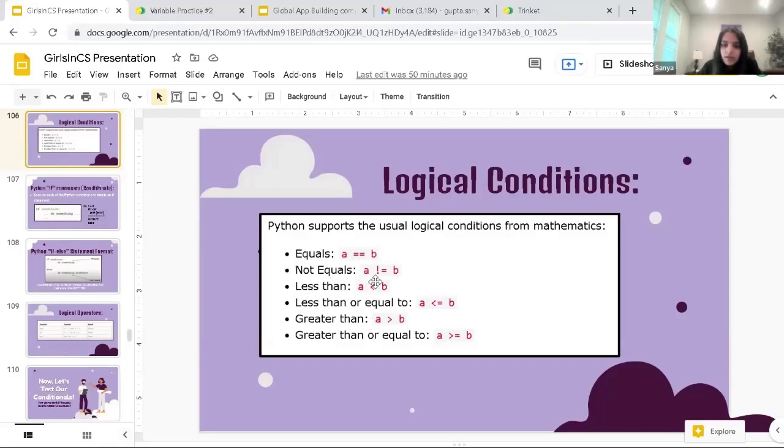Not equals is denoted by an exclamation mark and an equal sign. Less than is the angle bracket. Less than or equal to is the angle bracket and the equal sign, and same for greater than and greater than or equal to. I think you are pretty familiar with these kinds of operators. In math you've probably heard of most of these things.